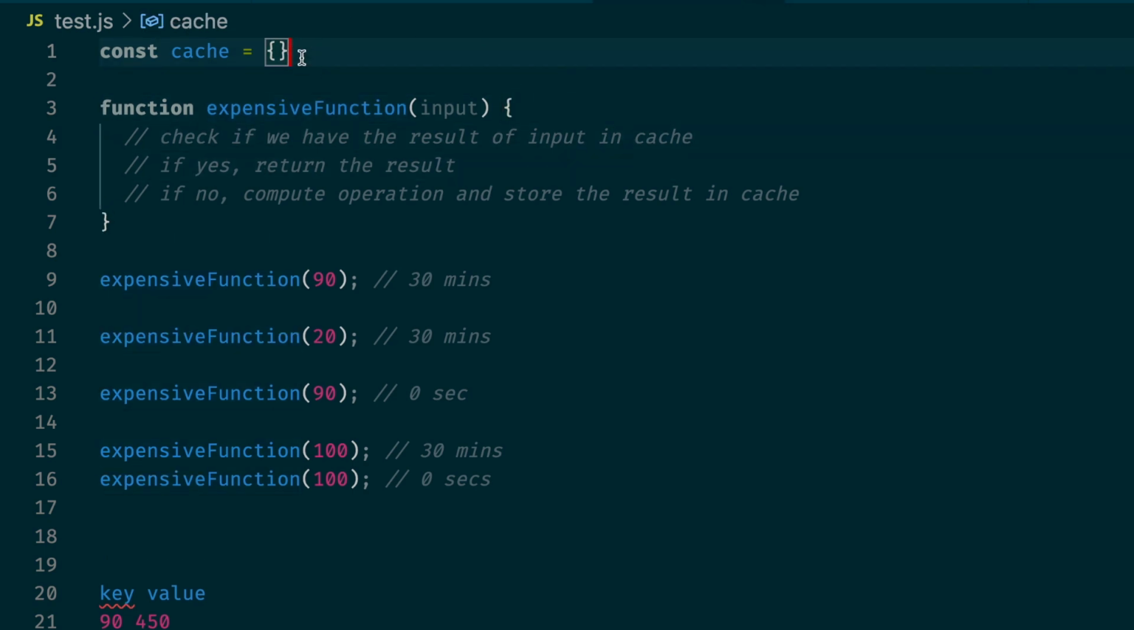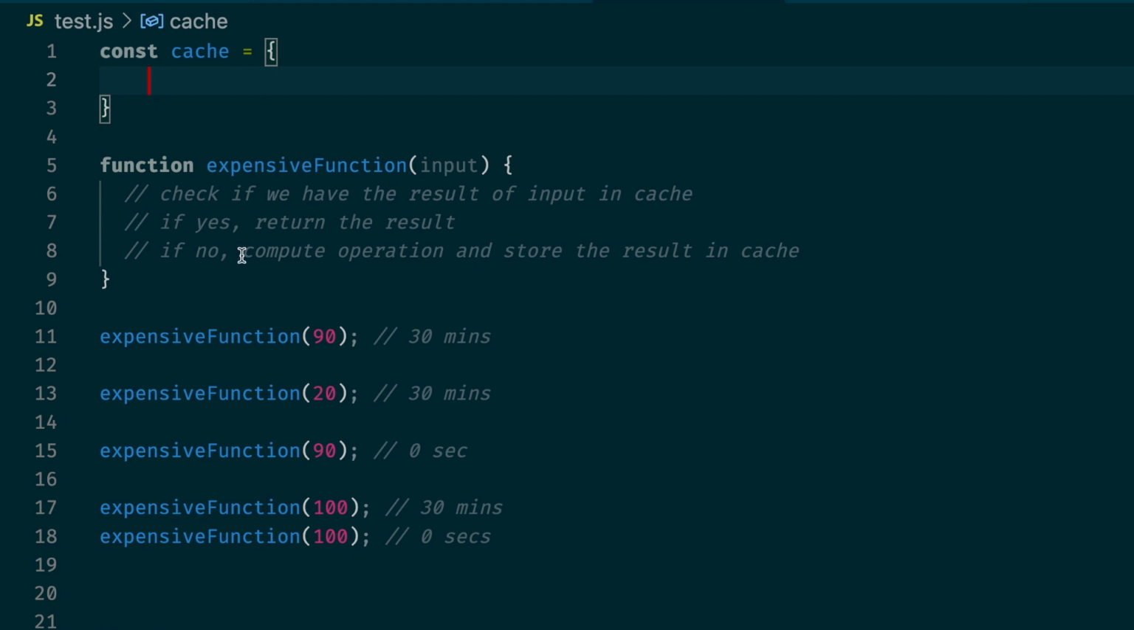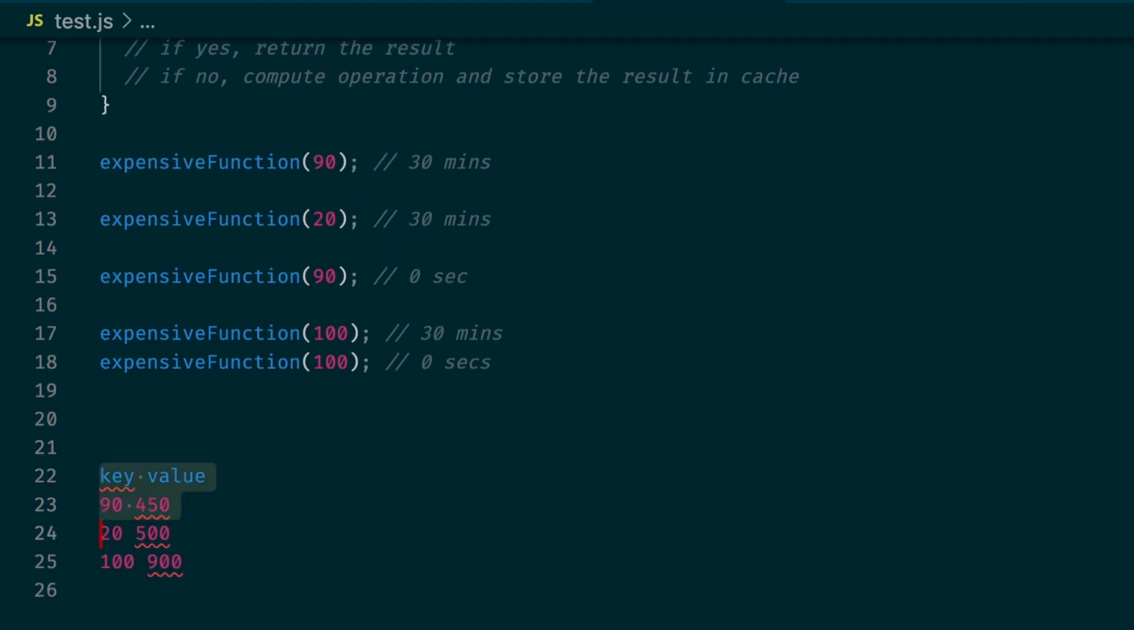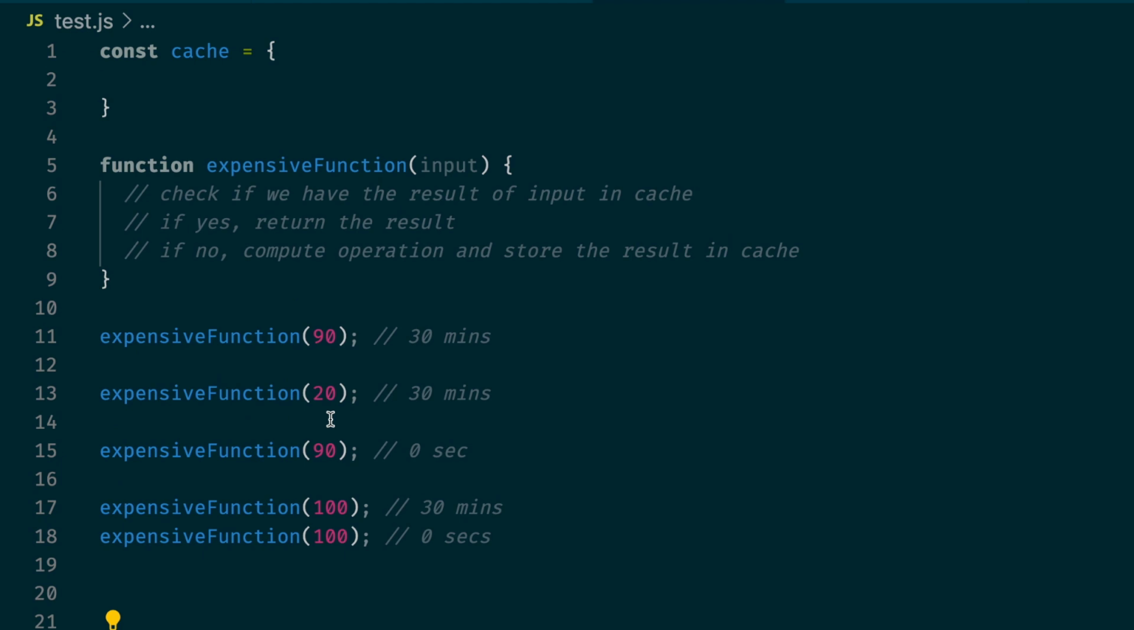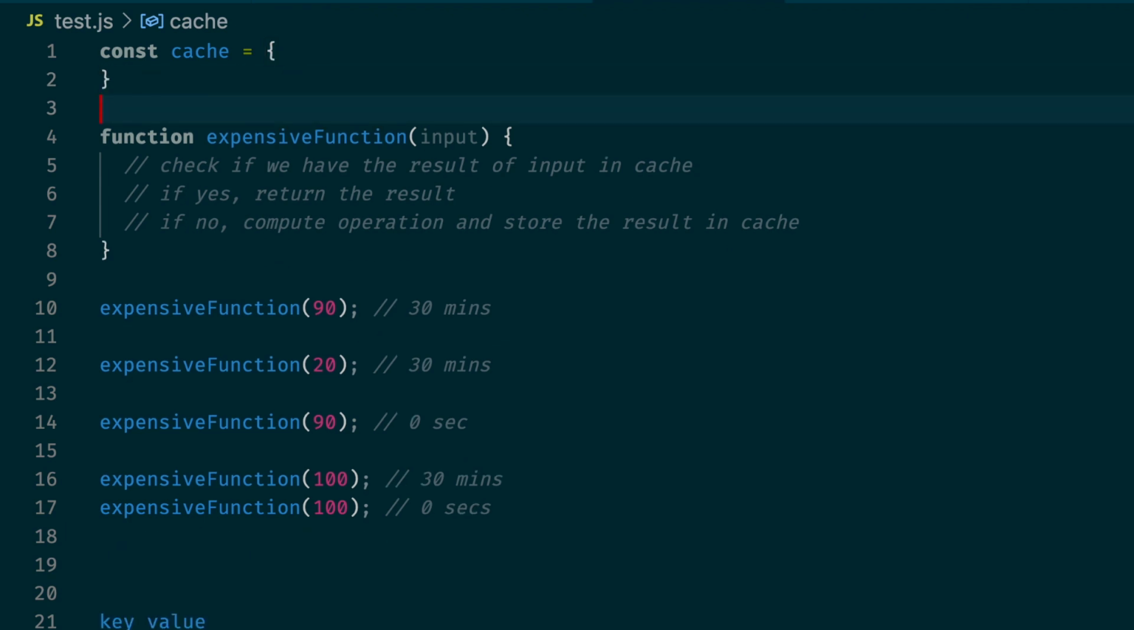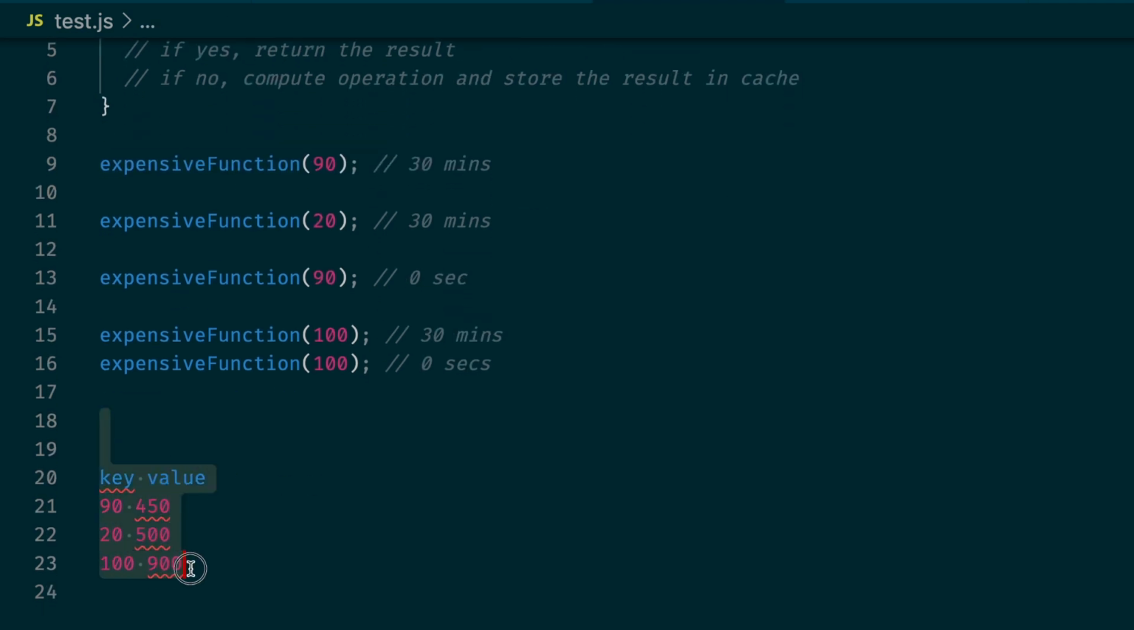So we are using an object so that we can store it like this in a key value pair. The object gives us a table for that. So the key, which is the property name, will be the input, for example 90, and the value will be the result of the computation like this. For now, we are going to make it an empty object. So we'll clear this.